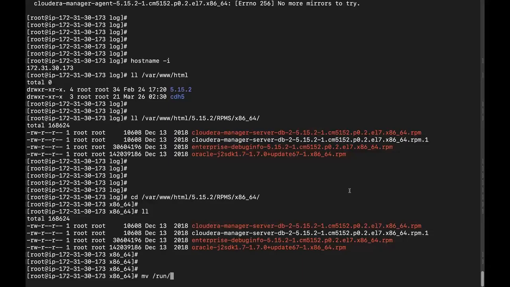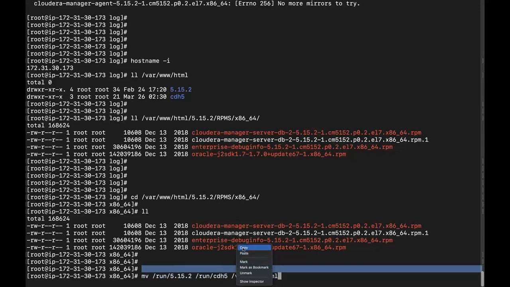So tell him to do something like this: move /run 5.15.2 and /run cdh5, and he has to move it to var HTML. Once he runs this command, okay, Isa, you there? I think he's back. Isa, just ping this on chat for me.